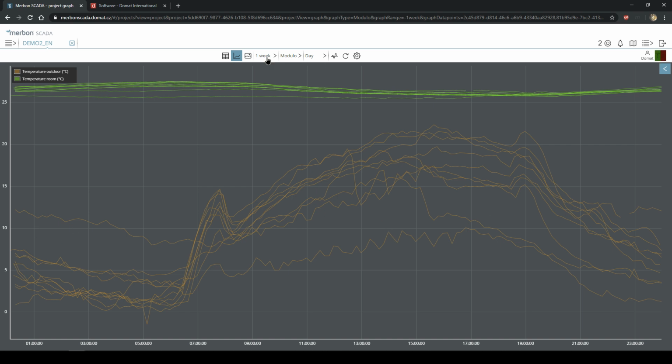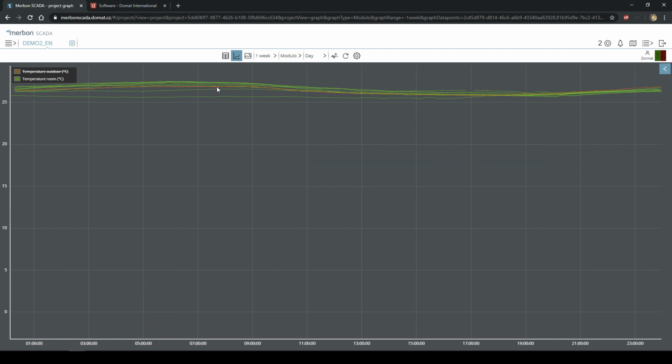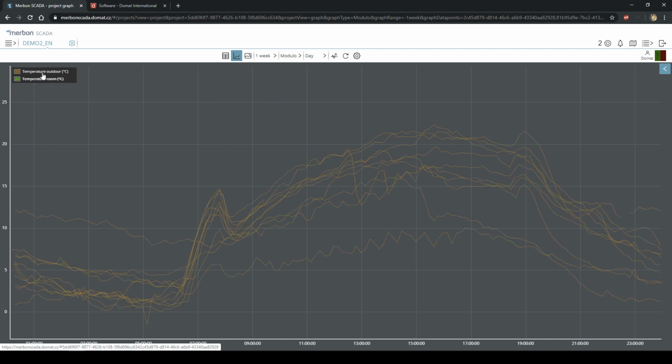So when I click here and choose 1 week, it will show me data from 1 week, and it will divide the data by days, because here I select day. So now for every day I have one line. And these are for both values. If I hide this one, you see that it's always very similar. The outside temperature is sometimes different.